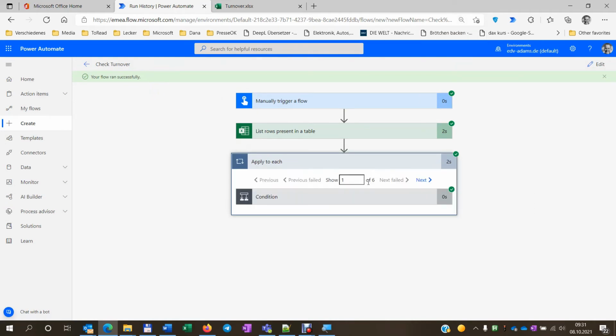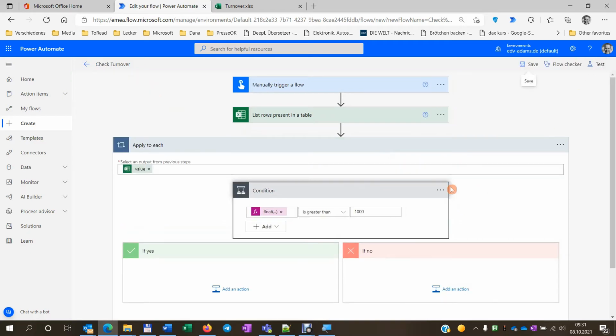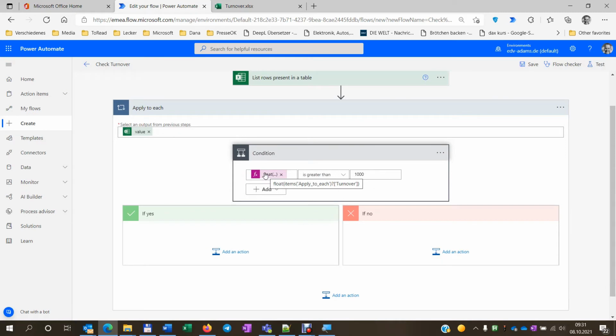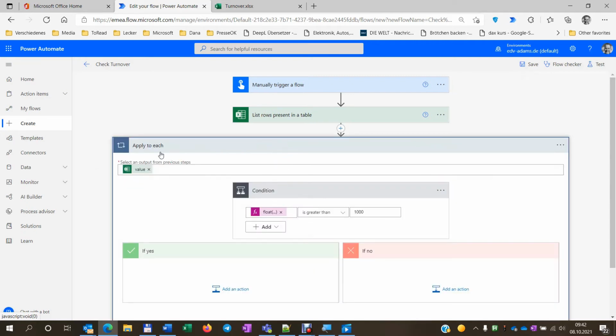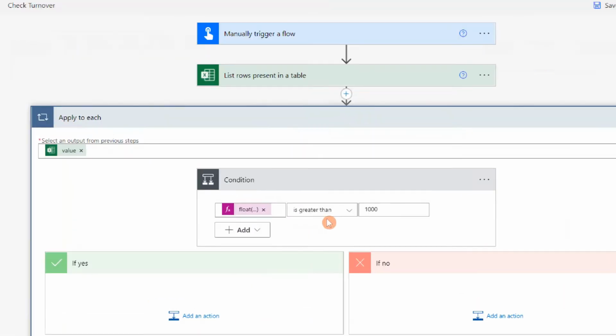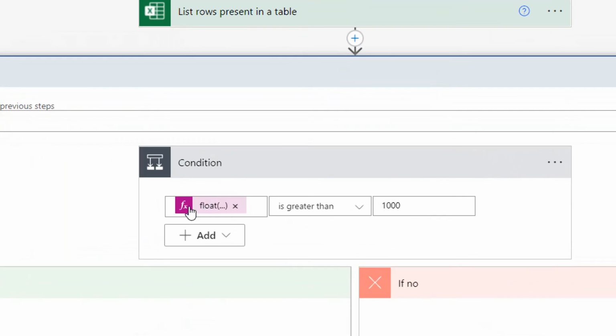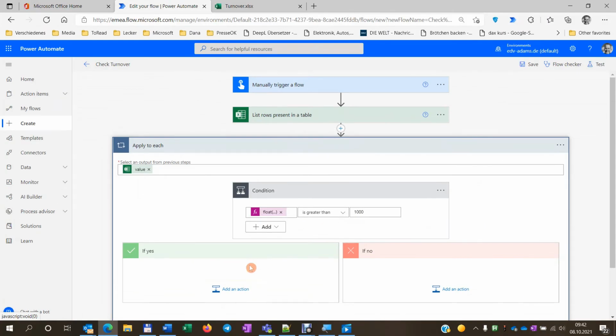And now I go to edit. We have our expression edit, and this is fine. So the last step will be adding an action if the condition is true. Now within the loop, apply to each, we have a condition. I click this open. In the condition, we will go through each row, change the value type from text to number, so we can compare each turnover with 1000, and if this is true, this action will be taken.